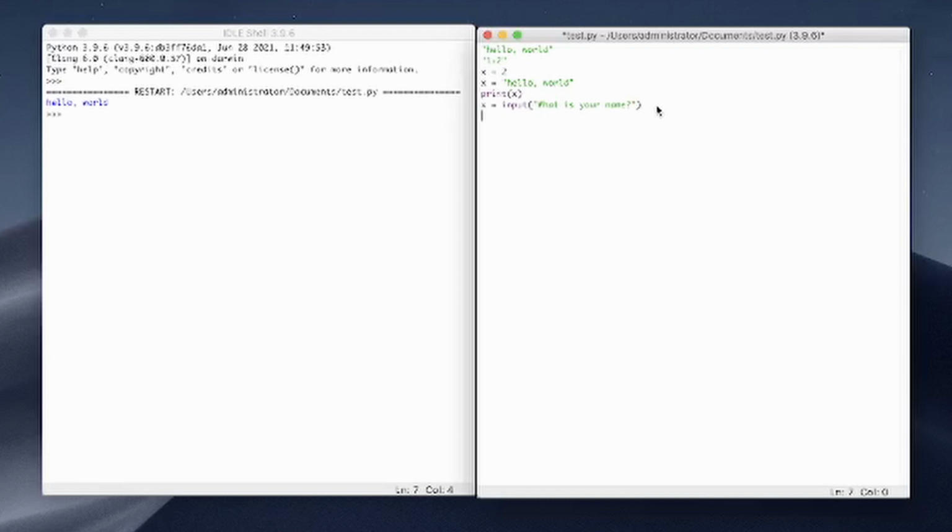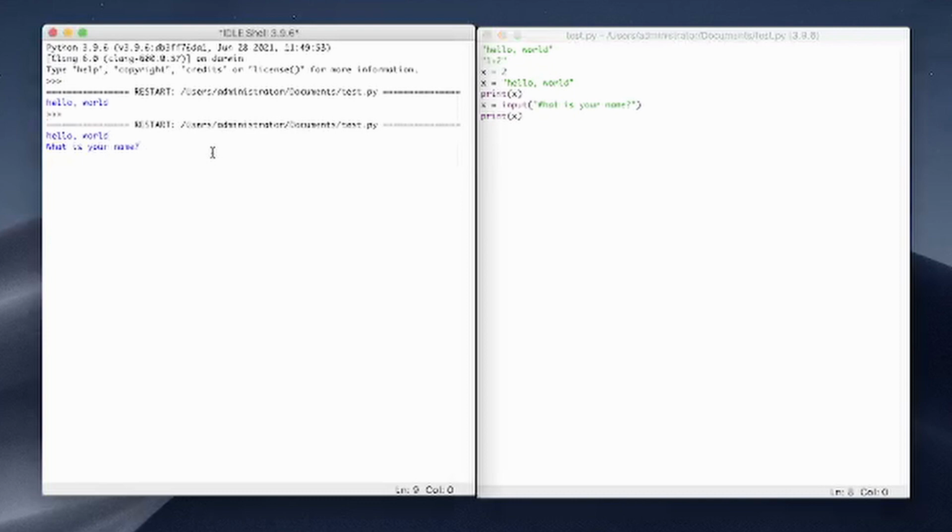And the very last thing we're going to look at is output. So this is going to be something that appears on your code when you are running it. So for our purposes, we're going to be using print, as we did before, print X, and save again. And you can see it printed our X, which is our input, what is your name?